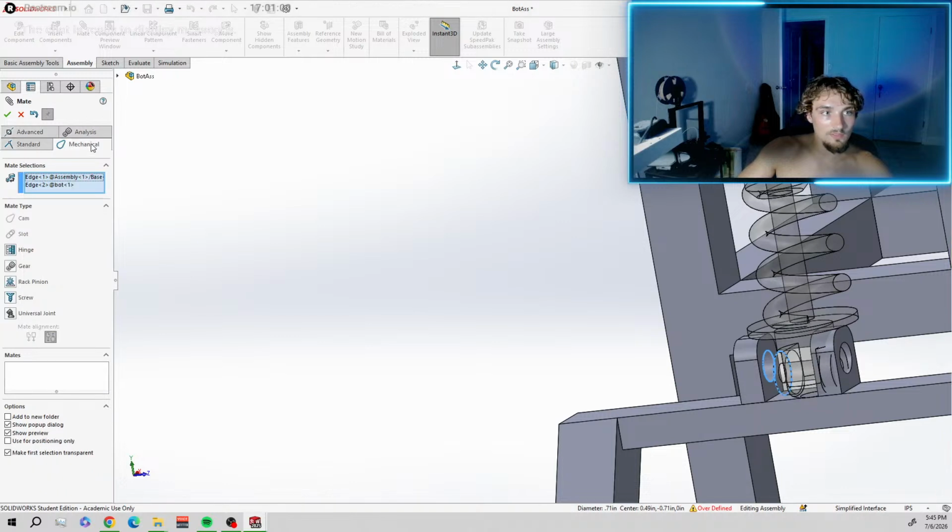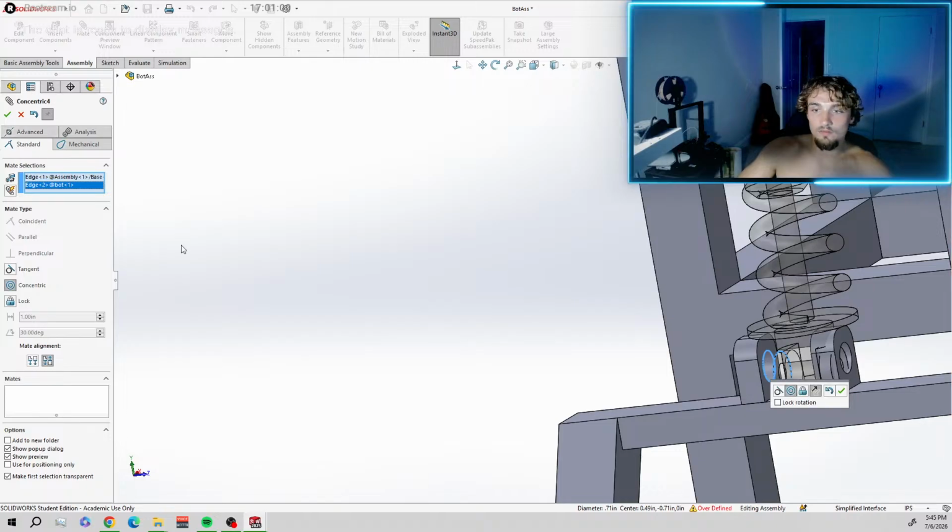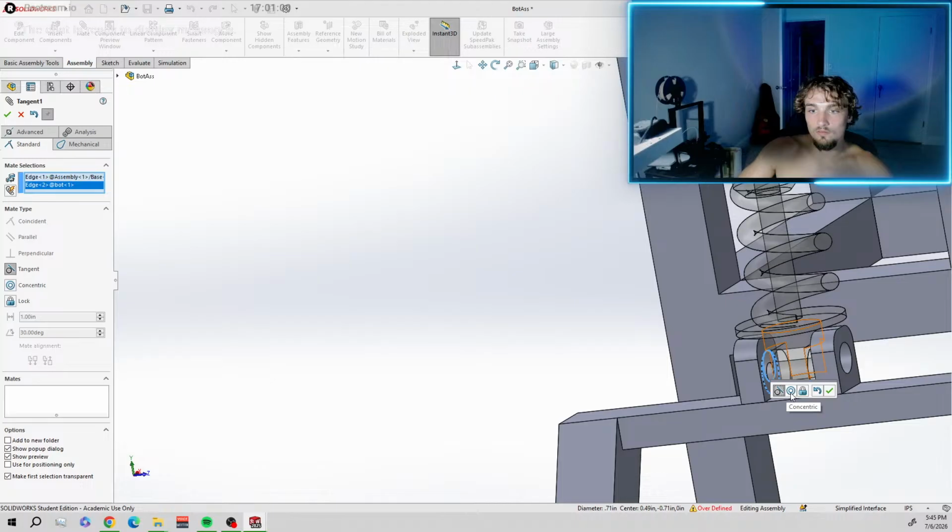Advanced analysis, mechanical, hinge, gear, rack and pinion, screw, universal joint. It's not a universal joint. It's more like a hinge. Why doesn't he go there though? Tangent, concentric.